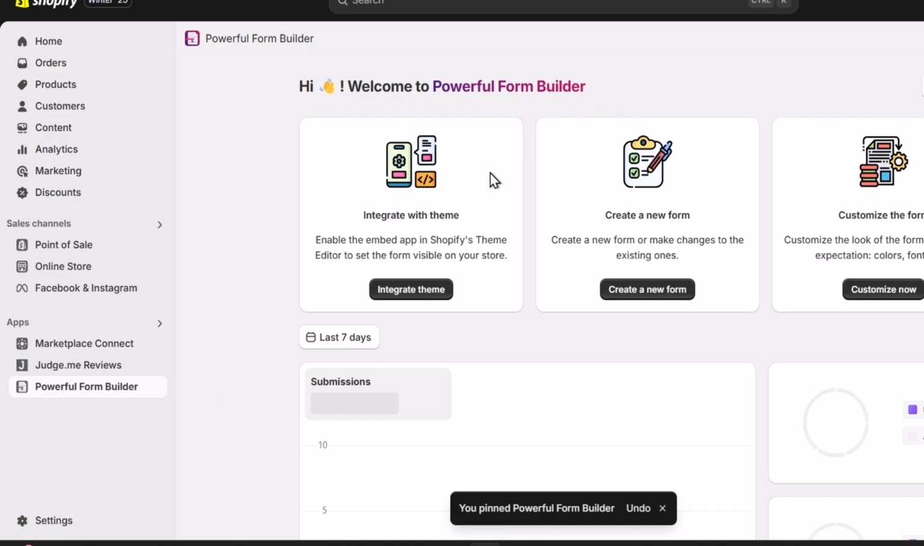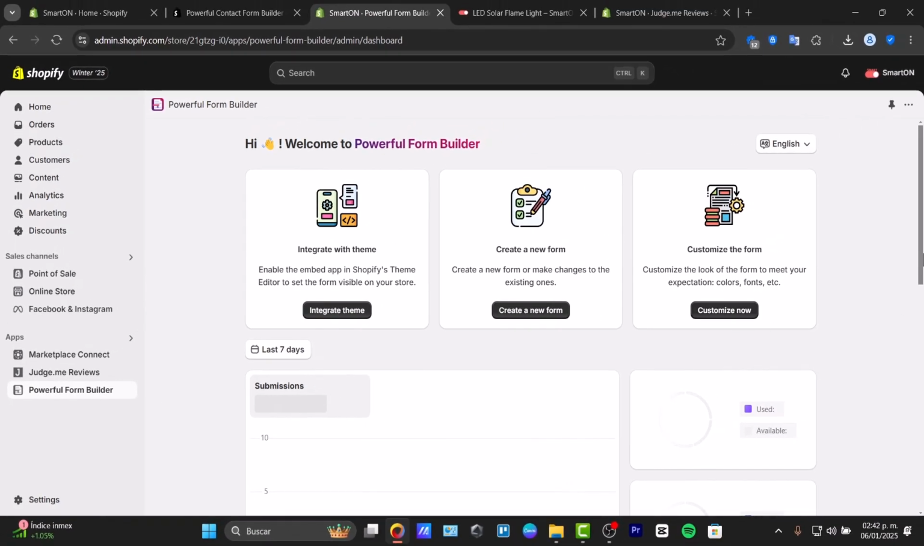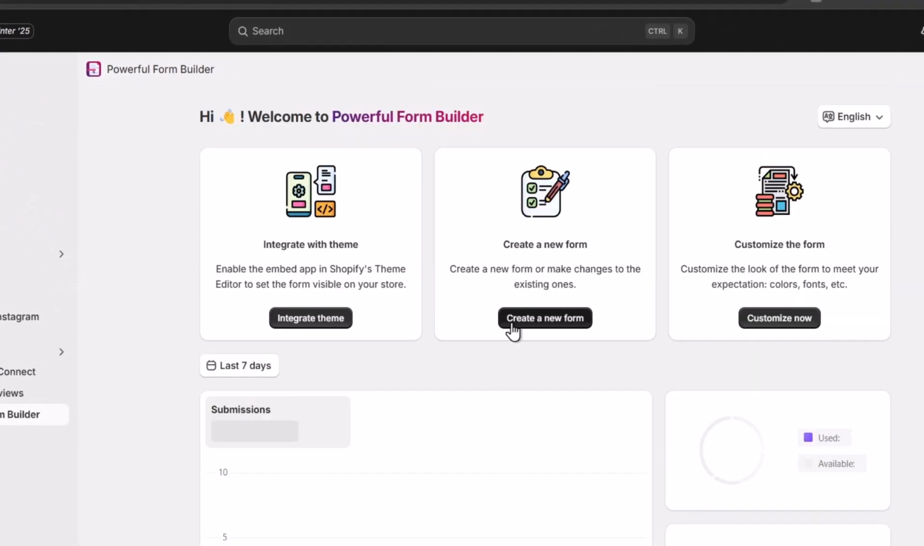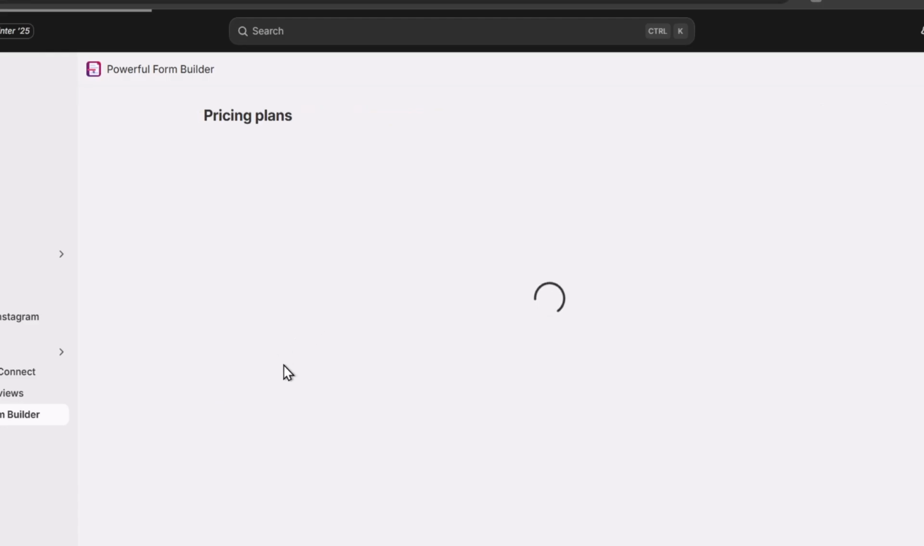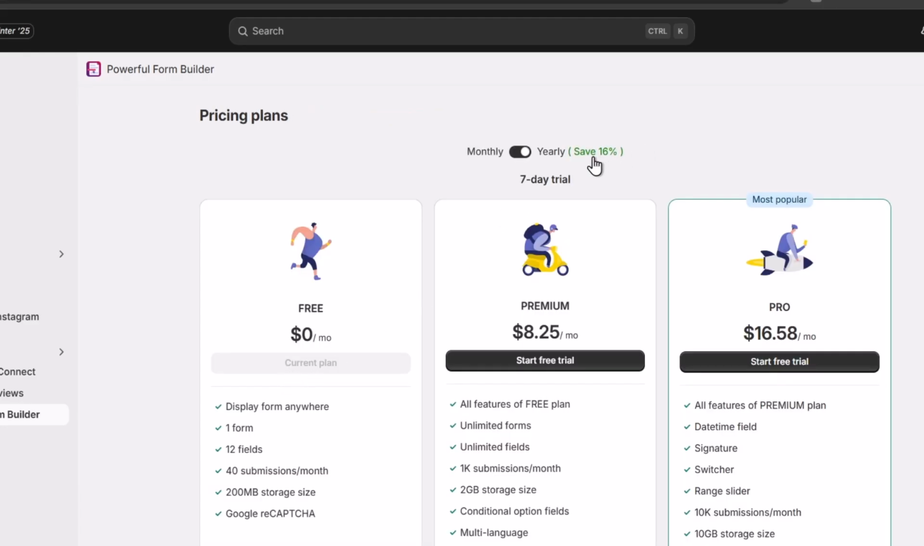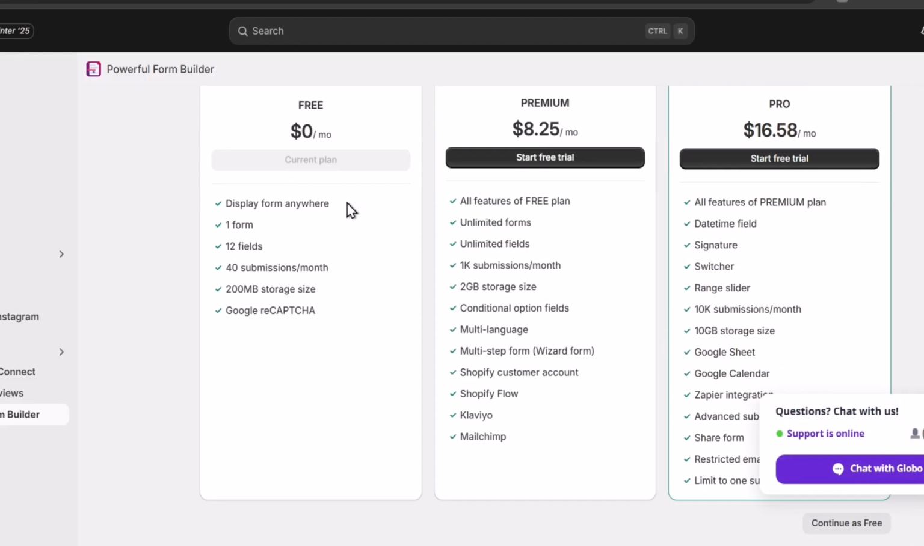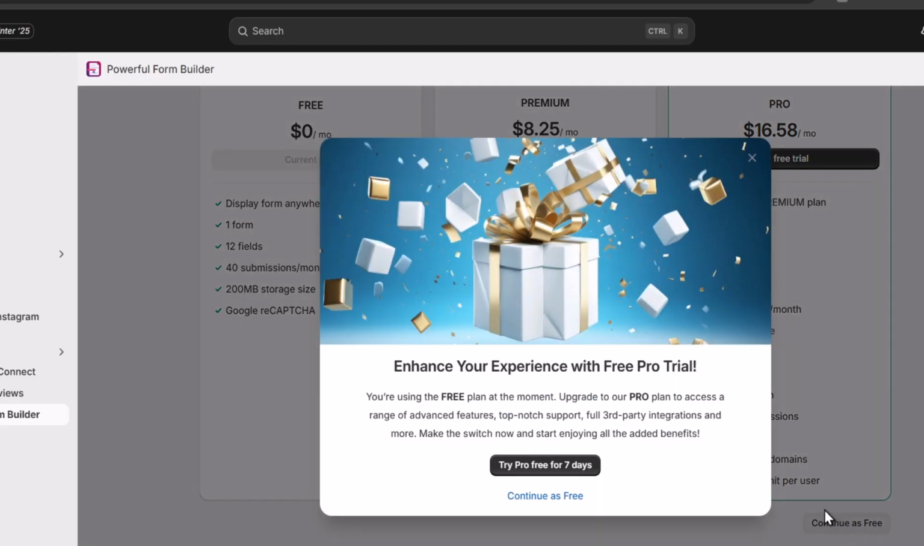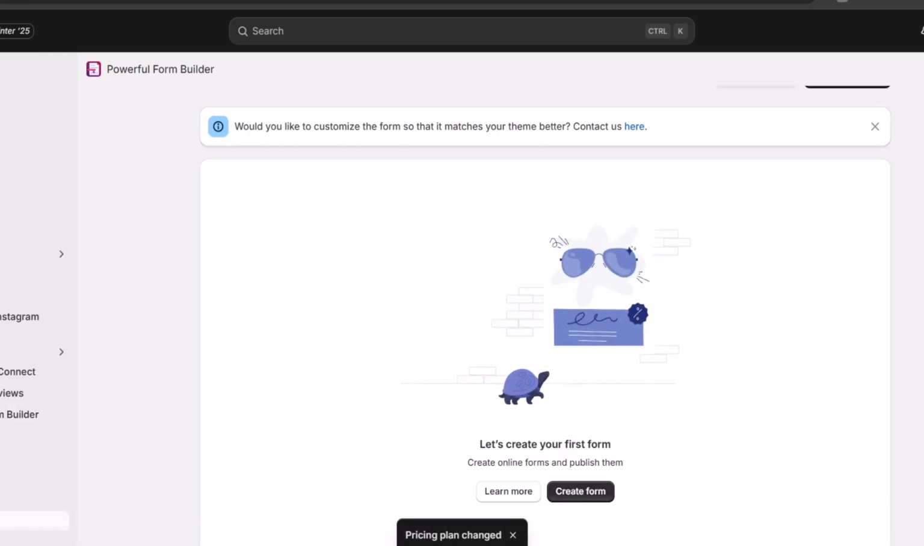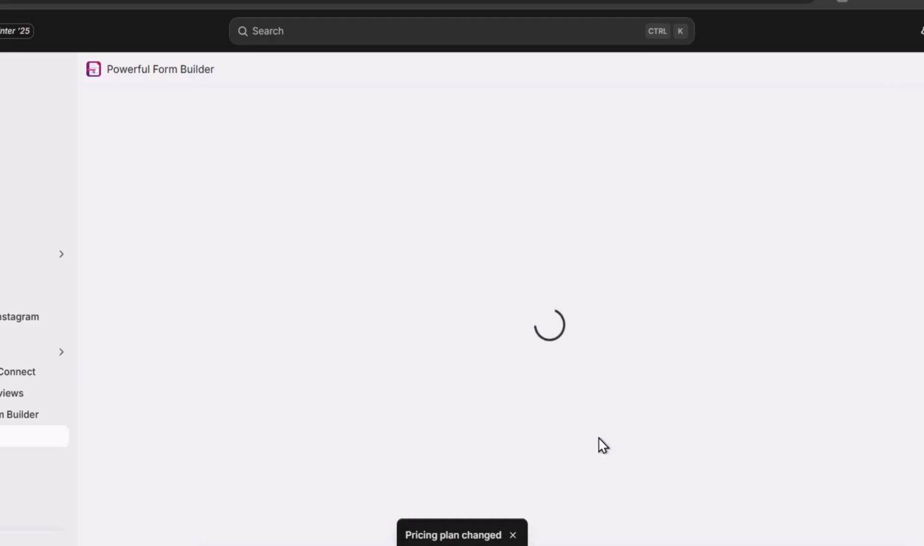Now we can integrate with the theme, create a new form, and customize the form. Let's get started by integrating the app into my Shopify theme. So make sure that we are using the current free plan. Now let's close this, continue as free once again. And now we are at the first form creation. Let's get into create form.